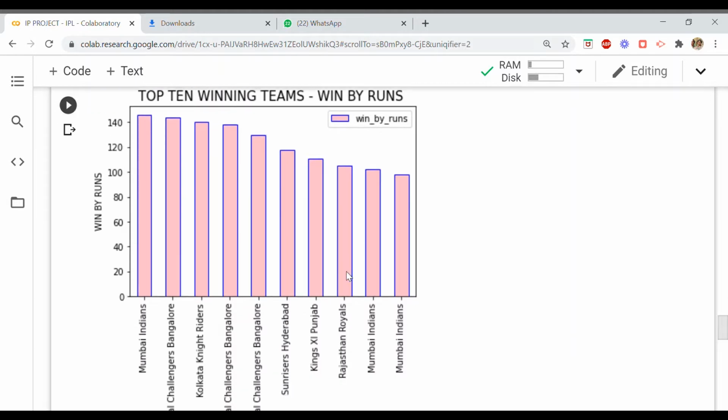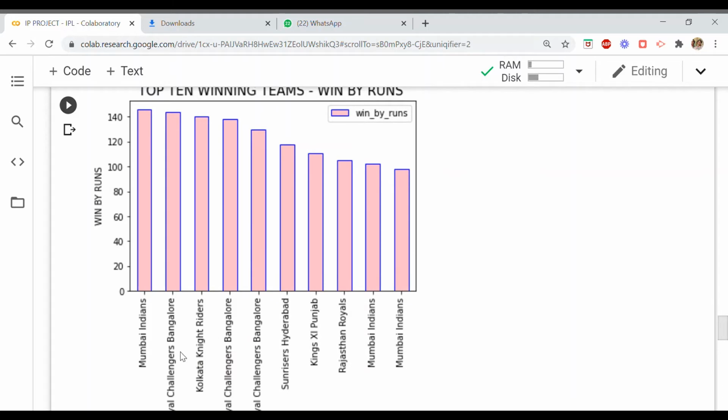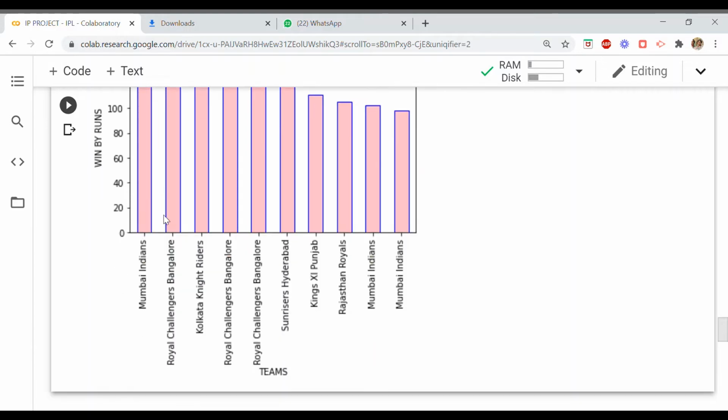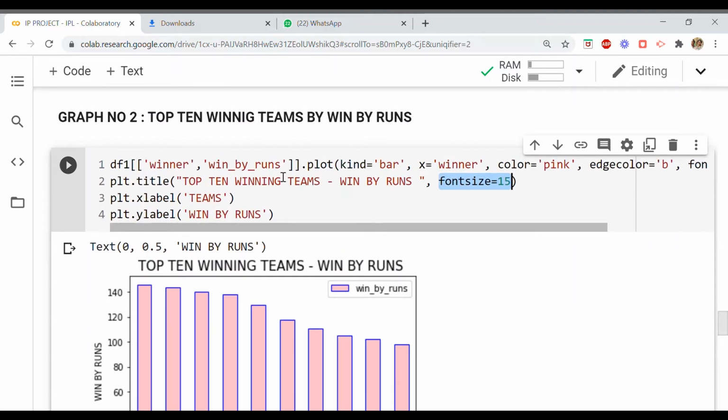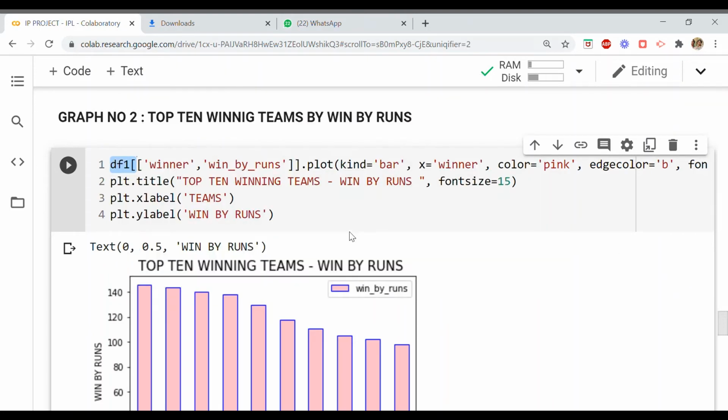This particular graph is talking about those teams who won by runs. So you can see here Mumbai Indians won by 146 runs. This is the previous report which we have already taken. And then the second top team is Royal Challengers Bangalore, and then Kolkata Knight Riders, and so on. So because we have taken only 10 teams over here, this data set is containing only head 10 function data. So if I change my values there, accordingly my data will change here also.